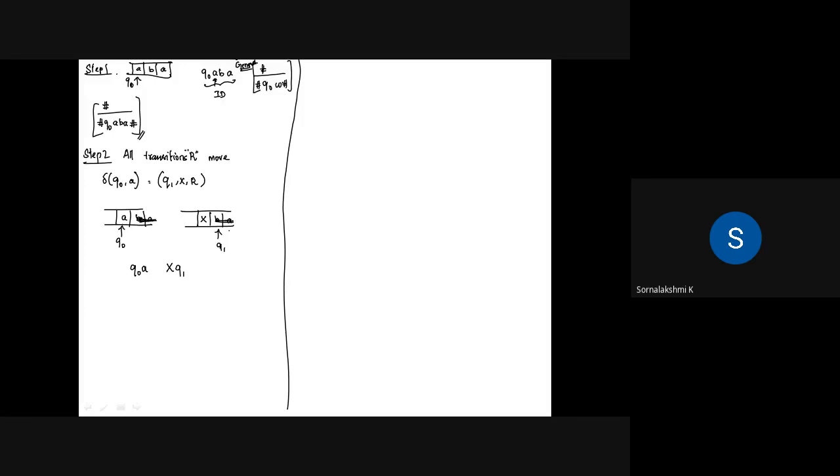Okay, and we'll write the transition. Q naught, on seeing A, replaces it with X and moves to Q1. So this is what I'll transfer as a domino: Q naught, on seeing A, replaces it with X and moves to Q1. This we do for all right transitions. Don't write the entire string, just write for the current symbol that we are handling.